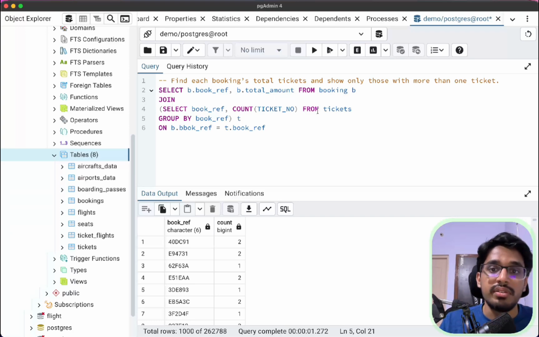Okay, and then we can get the total count. We can give this the alias ticket count, and then select that from our main query. That is coming from t dot ticket count. So now let's finally apply the condition, which is more than one ticket. Let's filter in the where clause for t dot ticket count greater than 1.